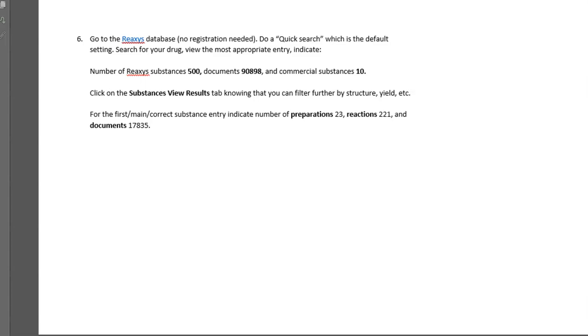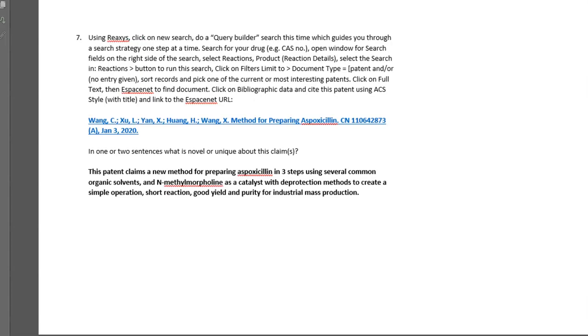Then we want to do substances, view results, and I'll show you. Then we look at specifically not only the class of compounds, but this particular structure. We want to know how many preparations, reactions, and documents are related to this particular compound, not all that family related to amoxicillin or your particular compound. This will become self-evident in a minute.